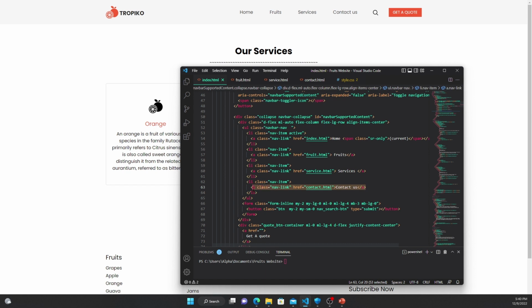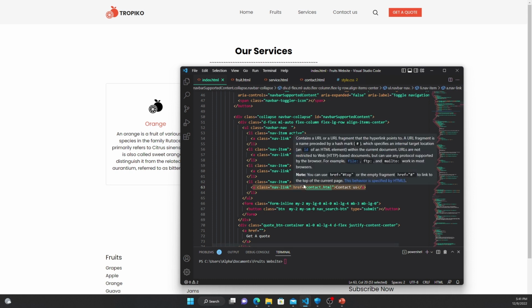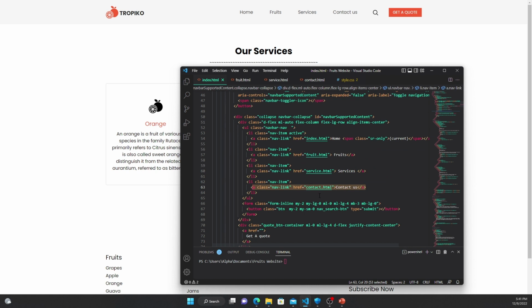So with this, as you can see, a nav link. Nav simply means nav bar. So a link on a nav bar is basically a nav link. That's where you have our pages located and linked together.